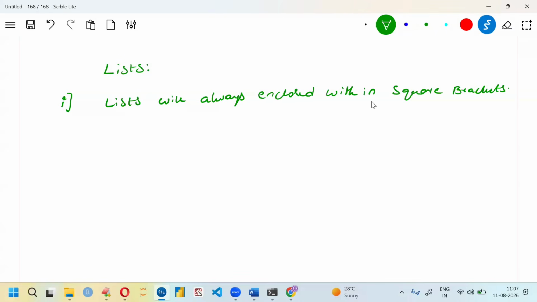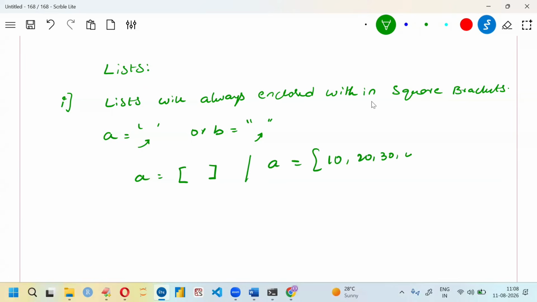If you see in yesterday's session, we had seen that strings are always enclosed within single quotations or within double quotations. So if anything is within single or double quotations, we treat it as a string. But coming to the list, if anything is within square brackets, we treat it as a list. For example, A equal to 10, 20, 30, 40. So this is a list.